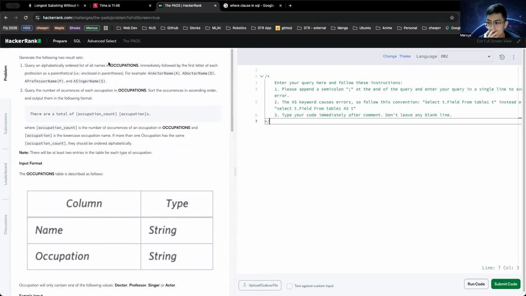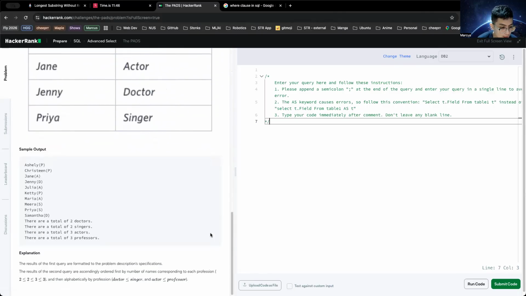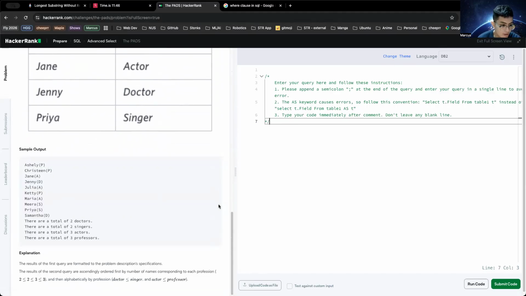Query an alphabetically ordered list of names immediately followed by the first letter of each profession. Query the number of occurrences, at least two entries for each type of occupation. Input format: occupations is described as name and occupation. Okay. So Ashley P, Christine P. Okay.